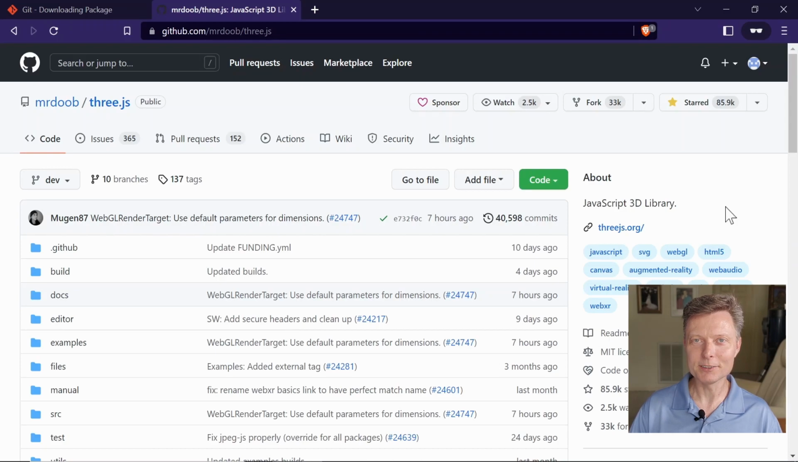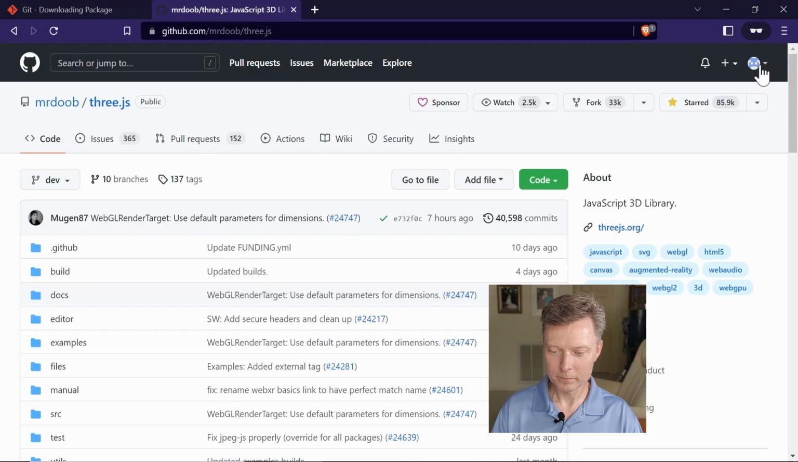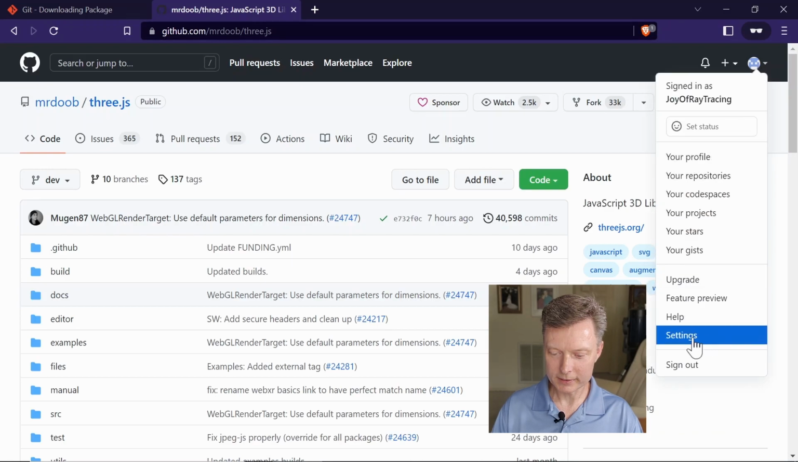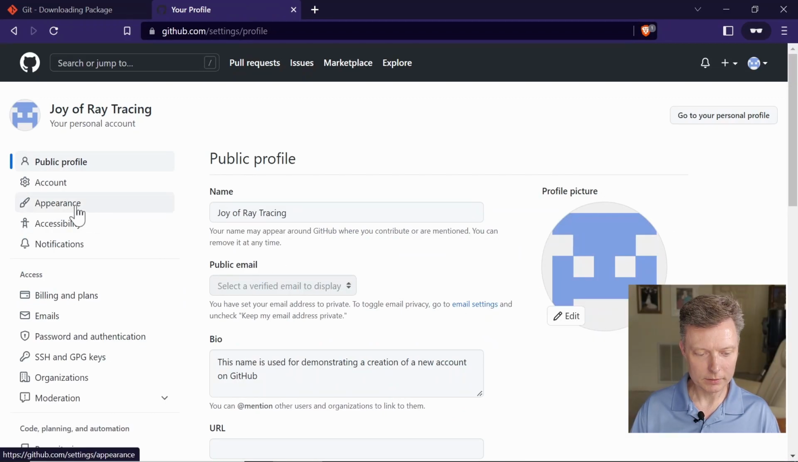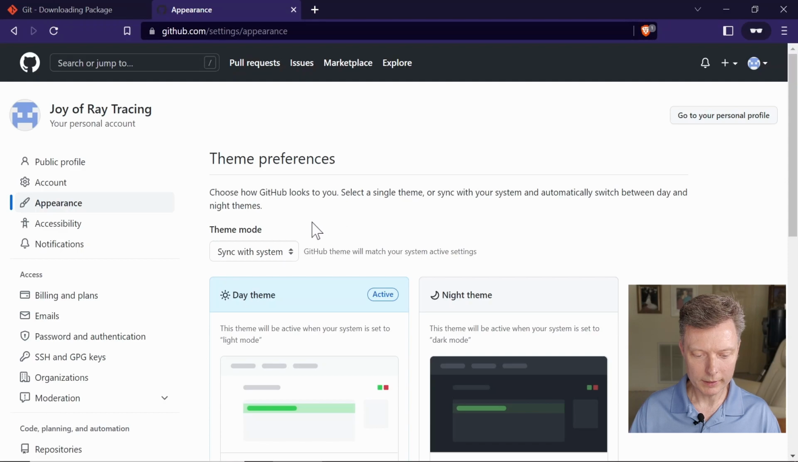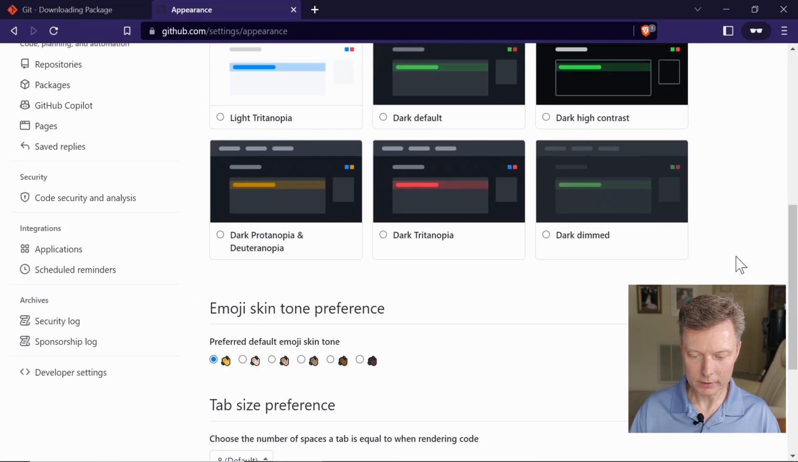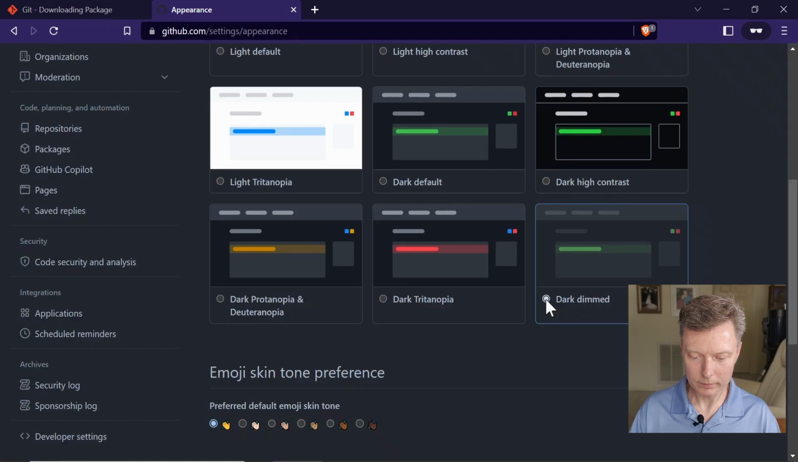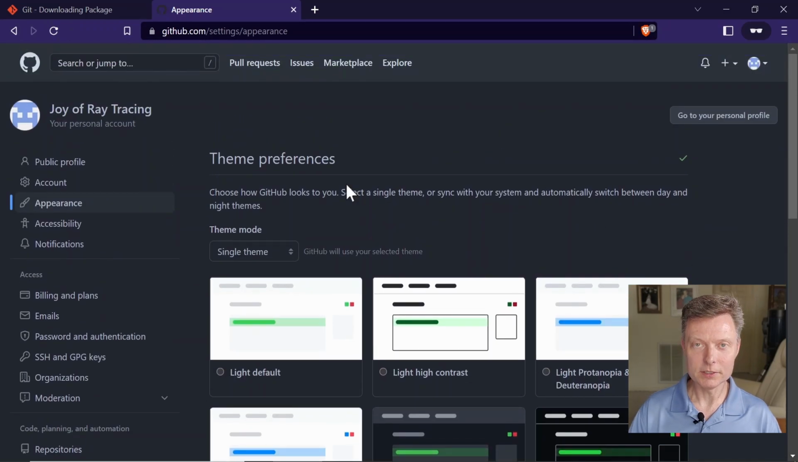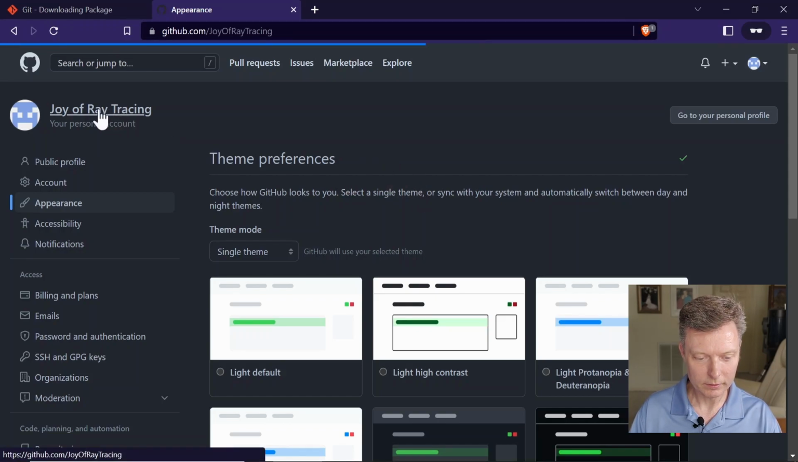One final thing before we go back to VS Code and actually create the repository is that I can't stand the light theme of most websites, so I prefer a dark theme. And so let's go under here and click on Settings, and then click on Appearance. And then instead of Sync with System, click on Single Theme. And I really like the dark dimmed option way down here on the bottom right. So click there. Much better. That's much easier on my eyes and your eyes too, watching this video. So now we can go back to your account.